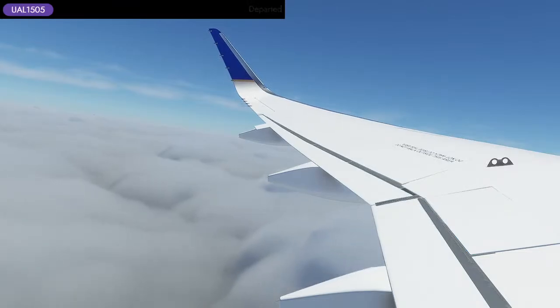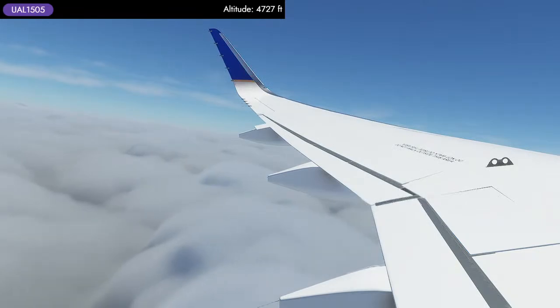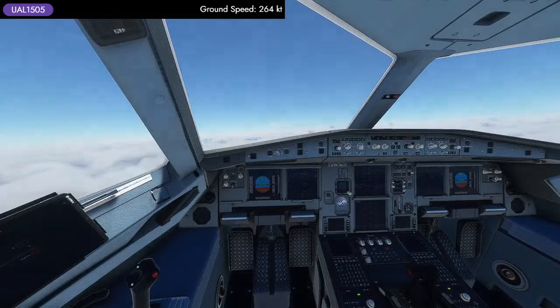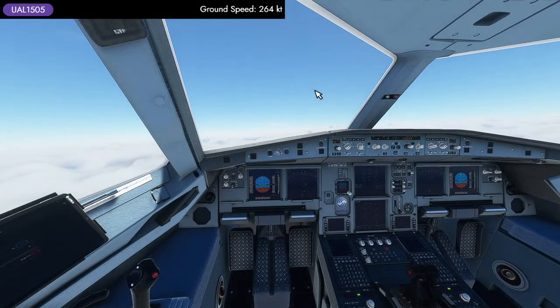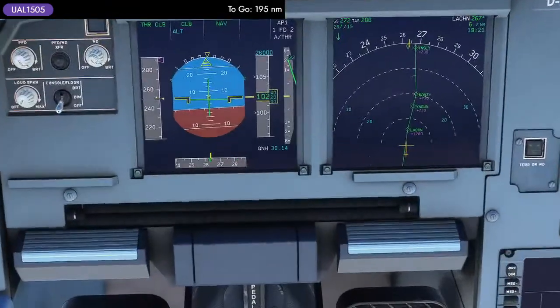Delta 1091, turn right heading 080, vector for descent. Delta 1987, turn right heading 360, vector visual approach runway 27 left.